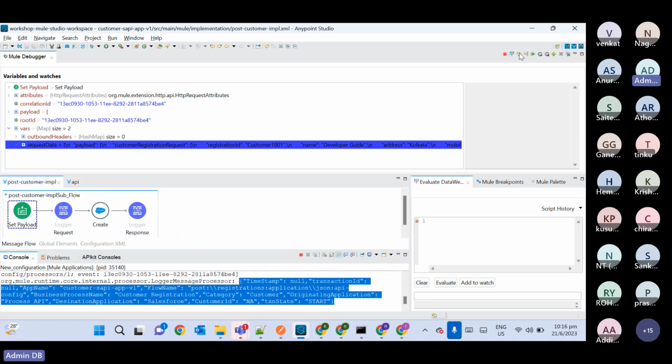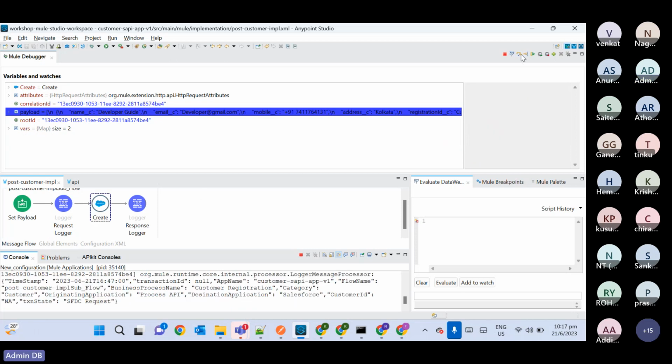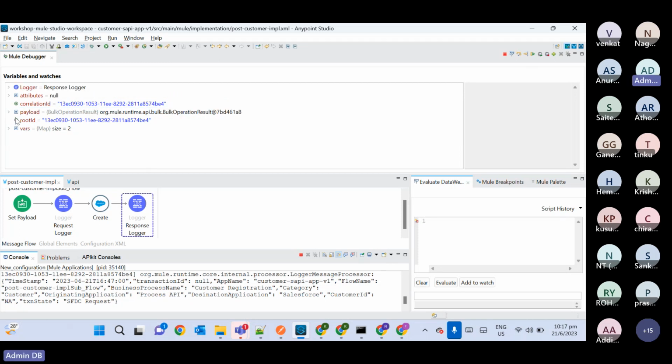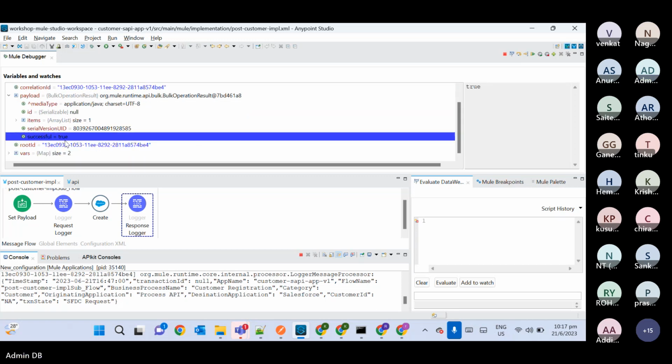And then it will go to the implementation flow, where we will create the payload. Okay, so first thing, we created this payload. Name is developer guide, email is this, mobile this, address and registration ID. Okay, then click on next. So here it will call the Salesforce connector. We got the response, so we need to make sure everything is fine. So here you can see successful is true. If you are getting successful is true, that means the record is inserted successfully.